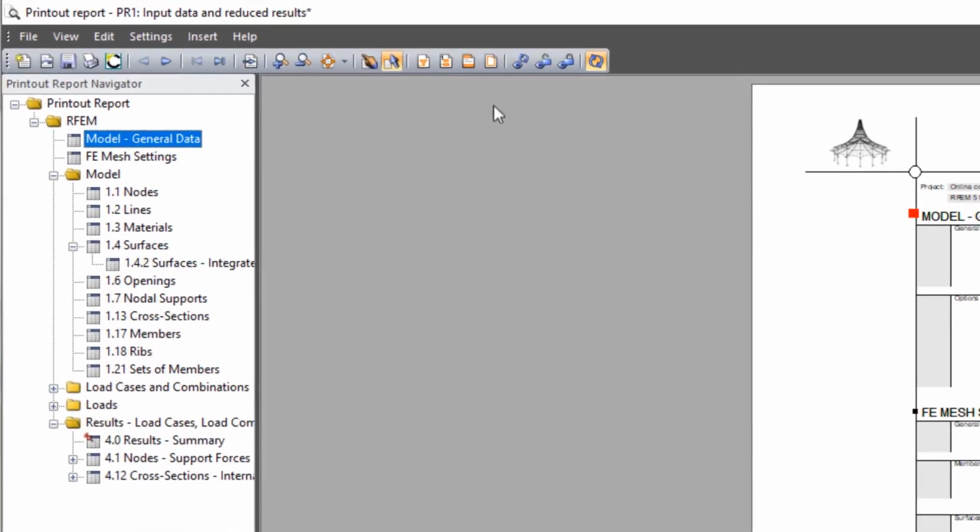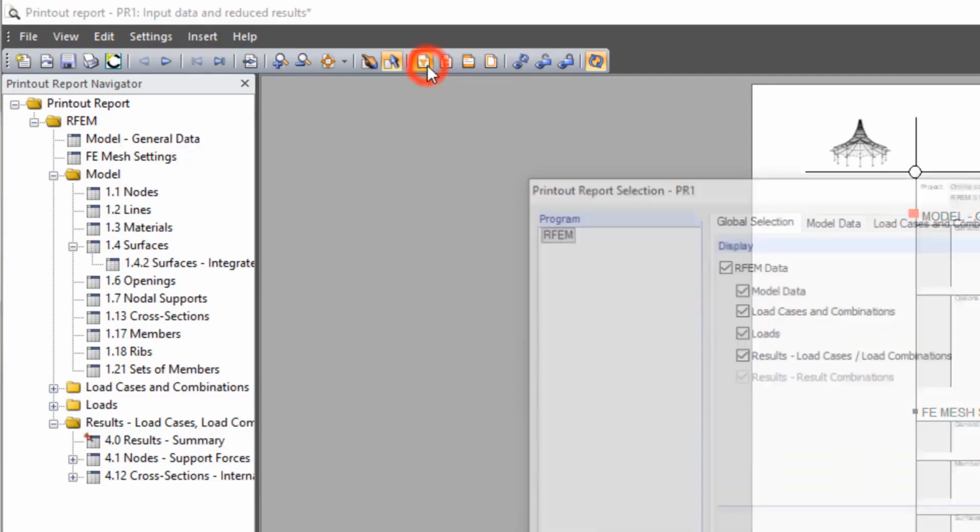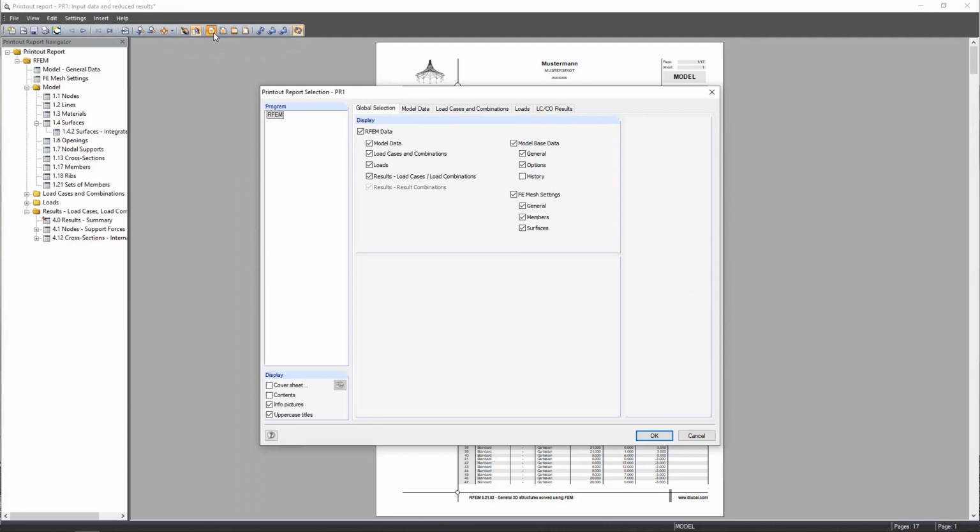In this window, we can also open our cover sheet, the header and footer, and edit the page layout. With the Select Topics icon, we can also display additional data and results, or delete existing ones.